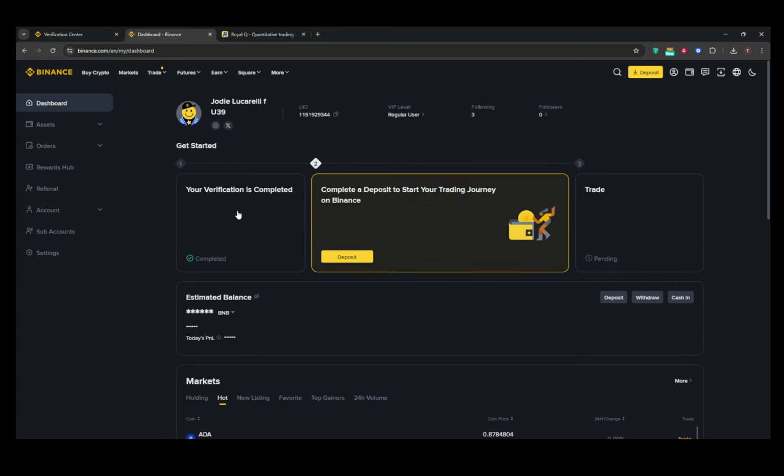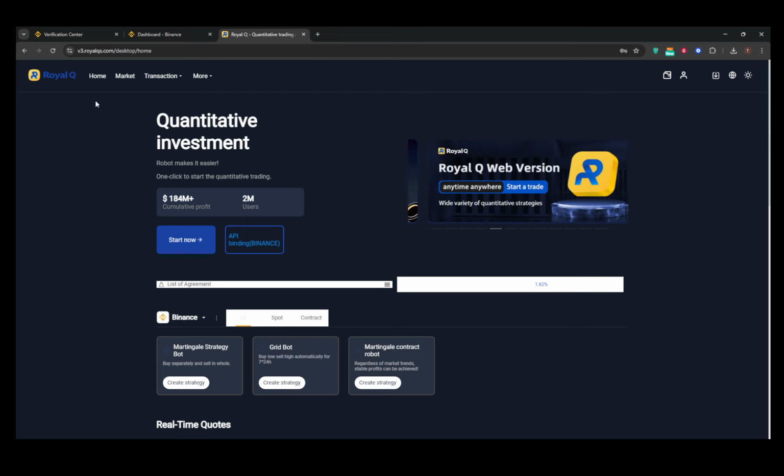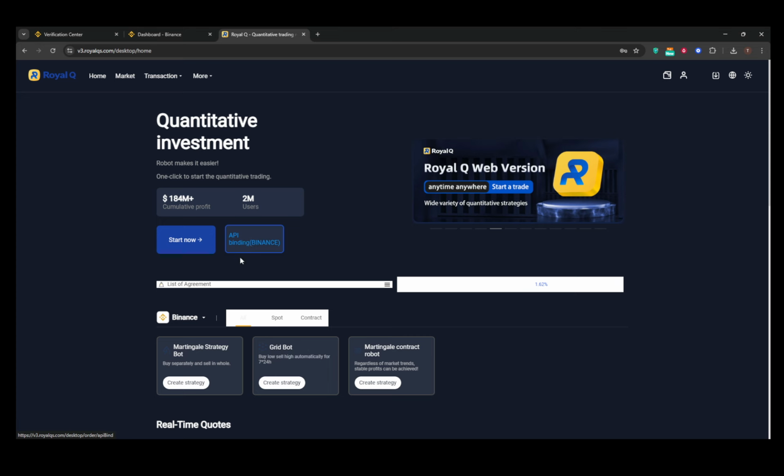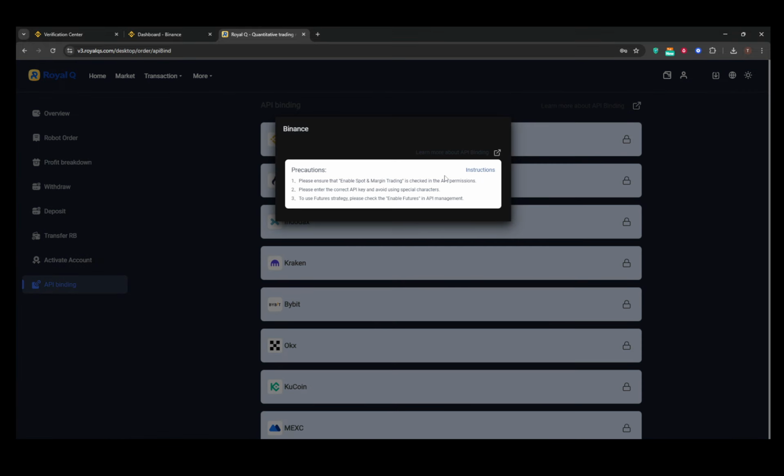Now let's go ahead and open the Royal Q app to get the necessary IP addresses that you need to allow in Binance. Once you're in the app, navigate to the Home section and find the API binding option. From there, you'll choose Binance. There should be a Copy IP button which provides you with the trusted IP address or addresses you must allow in Binance. This IP address is unique to Royal Q and is necessary for the API binding process. Go ahead and copy that IP address now, as you'll be needing it shortly.